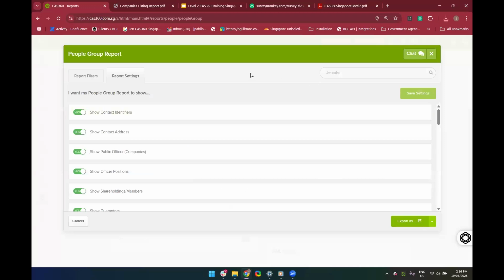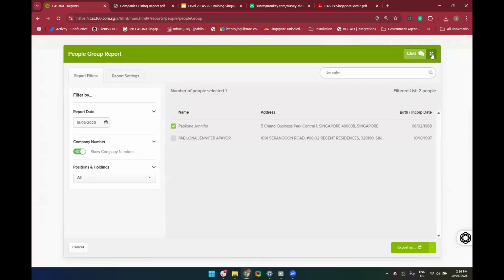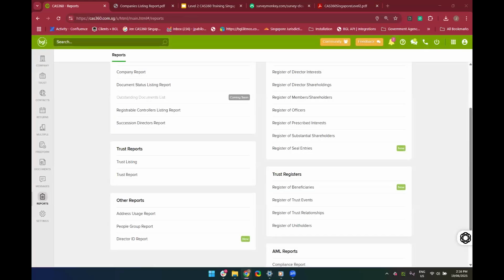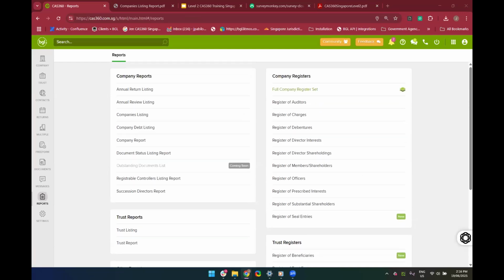So this is how we generate a people group report in CAS 360. Any questions so far before I proceed to the next report? All right, if there are no questions, we'll jump into the next report that we can generate under your reports tool.